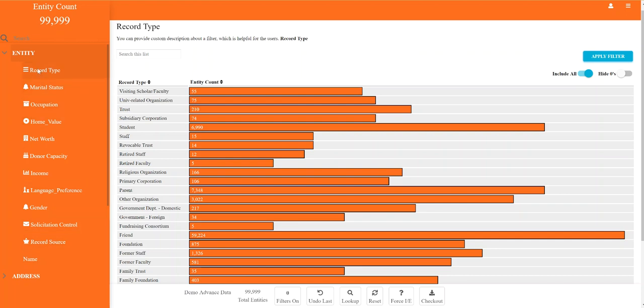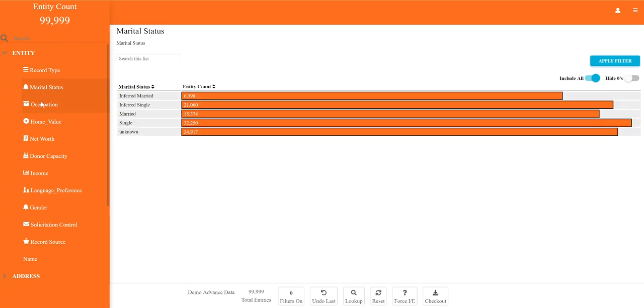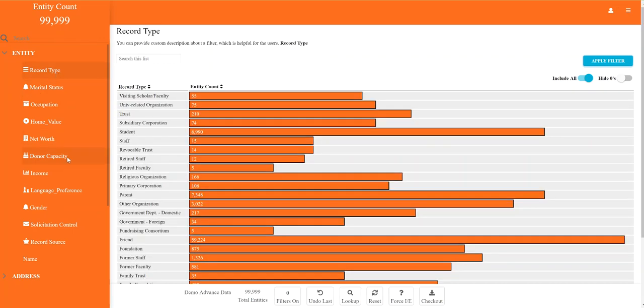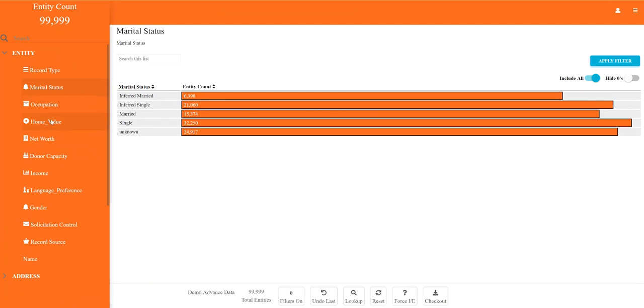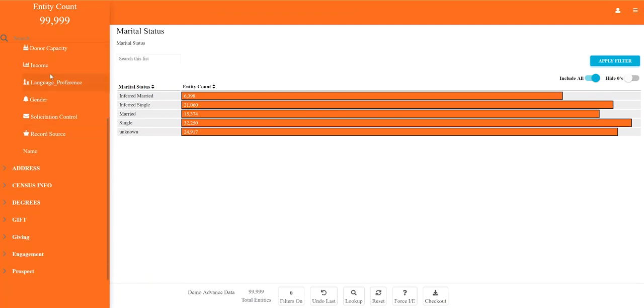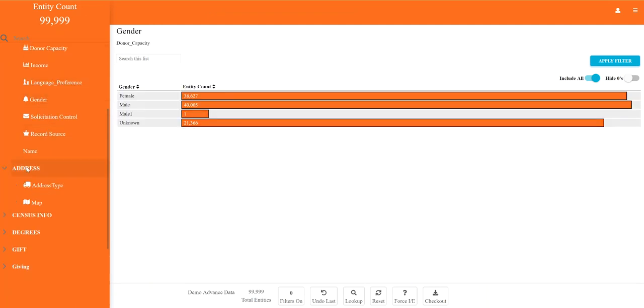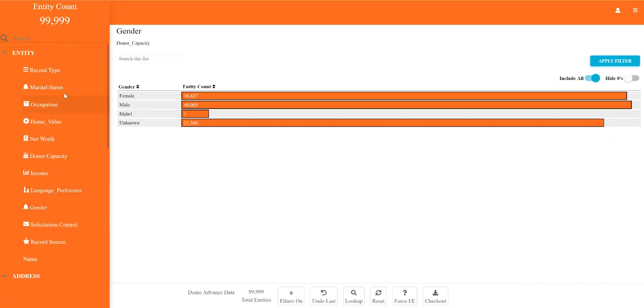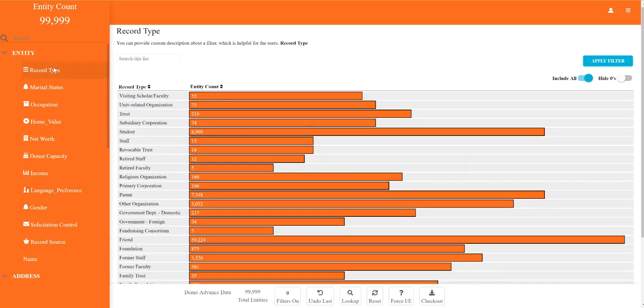the data owners can decide what filters they want to make available to the end user. So in this sample data, I have some filters over here, like on entity, which is their donor database, for record type or marital status, or their donor capacity or gender, or you can see address, census information, degree. So this is all customizable for the institution, where they can decide what filters they want the end users to be able to query the data.